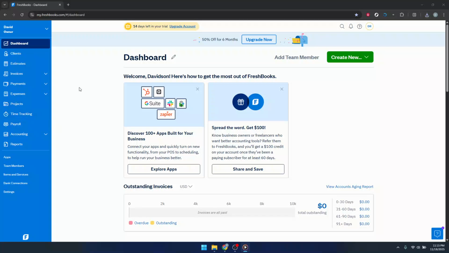In today's video, I'm going to teach you how to import past transactions into Freshbooks. By the end of this walkthrough, you'll know exactly how to bring in your past expenses from a CSV file, so everything is organized and up to date inside your Freshbooks account. Let's start inside Freshbooks on your main dashboard.